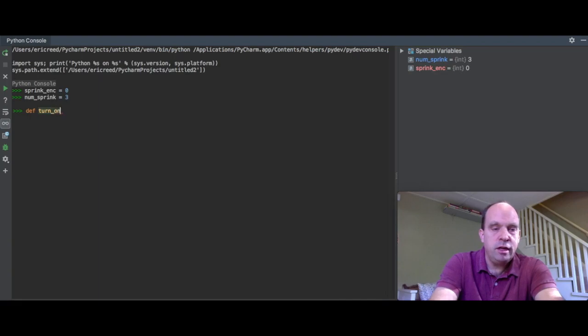We need to create a function that will turn a sprinkler on for us. So let's call that turn on. It needs to know which sprinkler we want to turn on, so it'll take a single parameter called sprinkler number. In that function, we're going to affect this variable sprinkler encoding. We're going to use global variables here because we're just playing around.